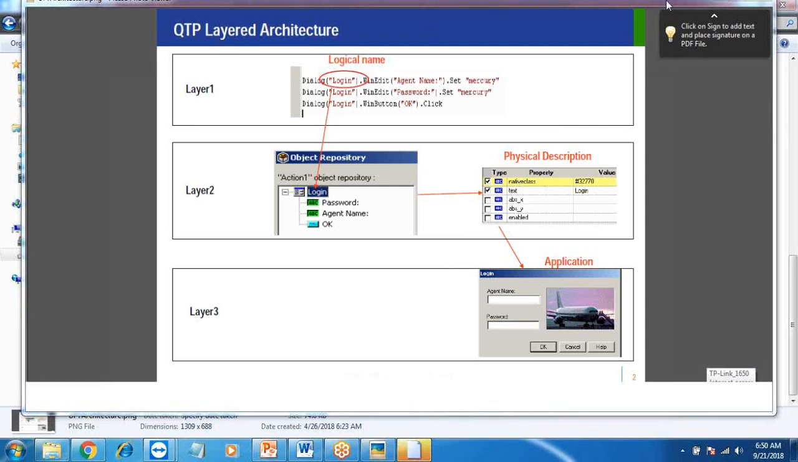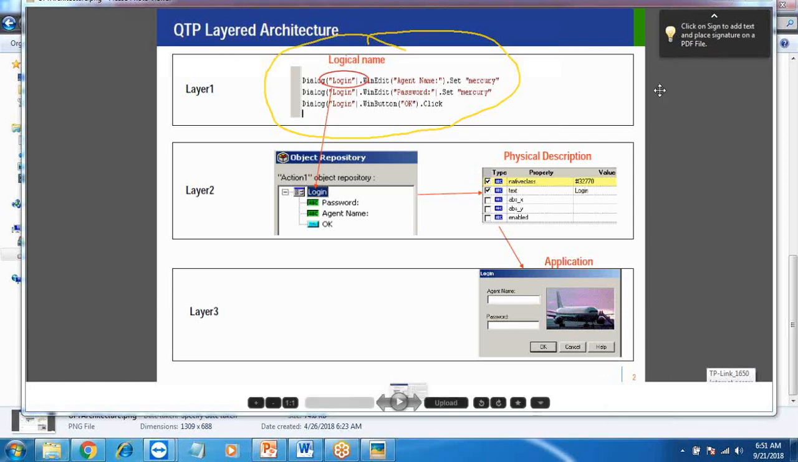So if you see here, UFT architecture is divided into three layers. You have layer 1, layer 2, and layer 3. Layer 1 is the script that gets generated when you record. Yesterday we did a recording where we set username, password, and clicked on the OK button, and some VB script code got generated. That VB script code is your layer 1. When you record, it records the actions you did on the application and generates equivalent code.